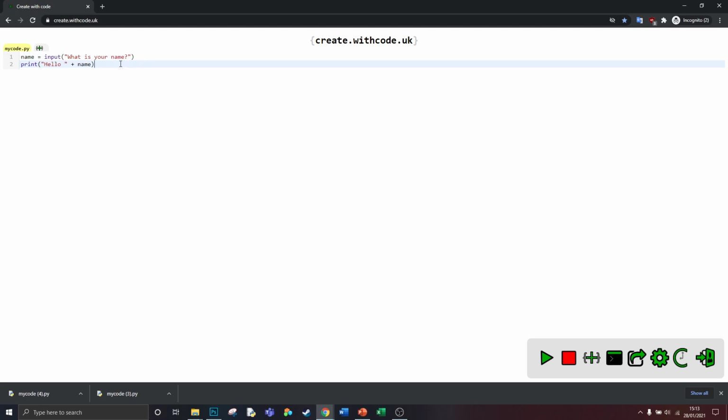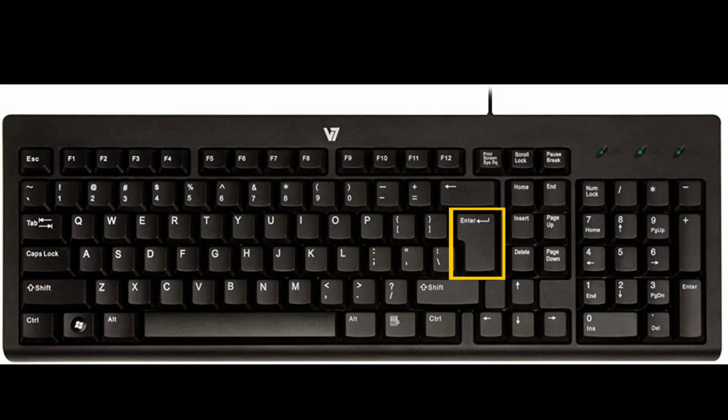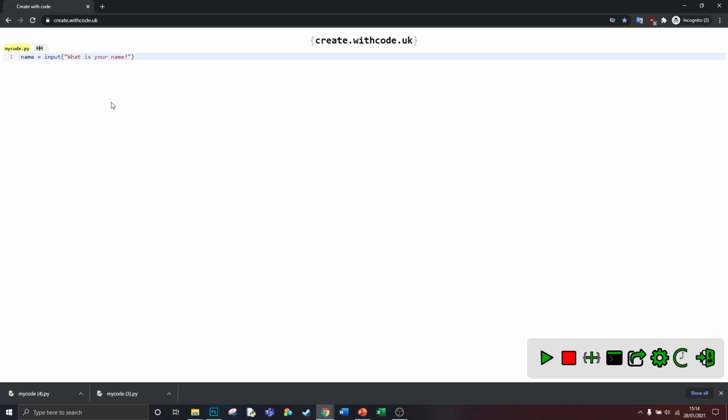So to delete lines of code on a laptop, what you can do is highlight the line of code and just press delete. And if you want to get a new line, so you can start typing another line of code, you can press enter on your keyboard, which is currently on your screen, and it's the key with the yellow box around it. So if we return to the main programming area and press enter, you can see we now have a new line of code that we can start programming on.